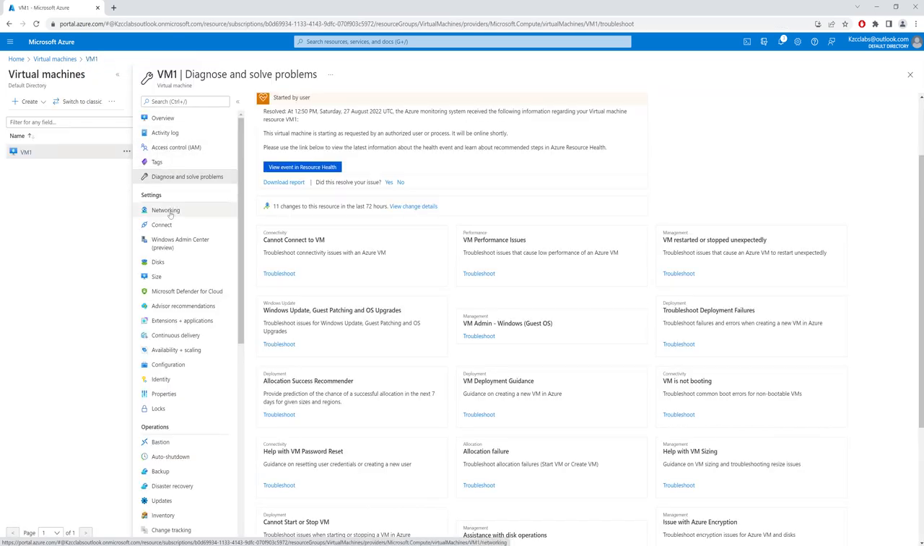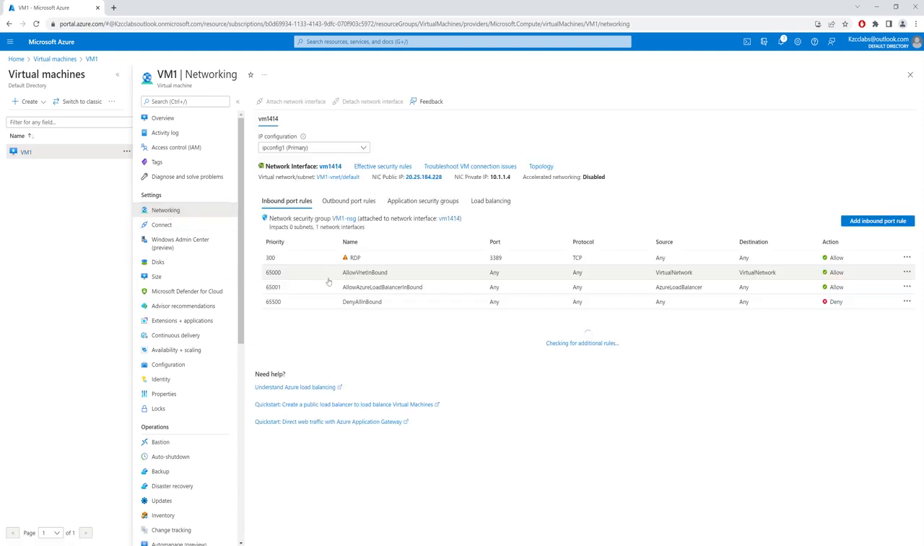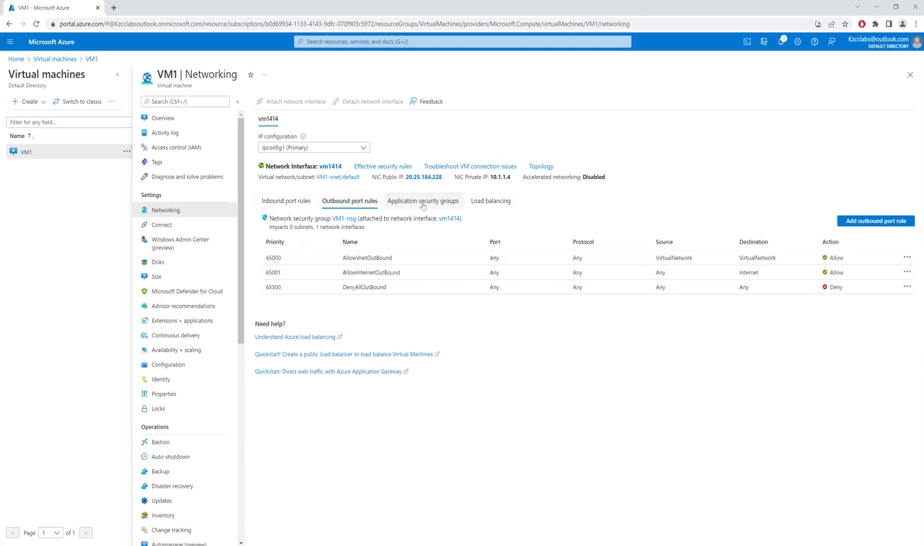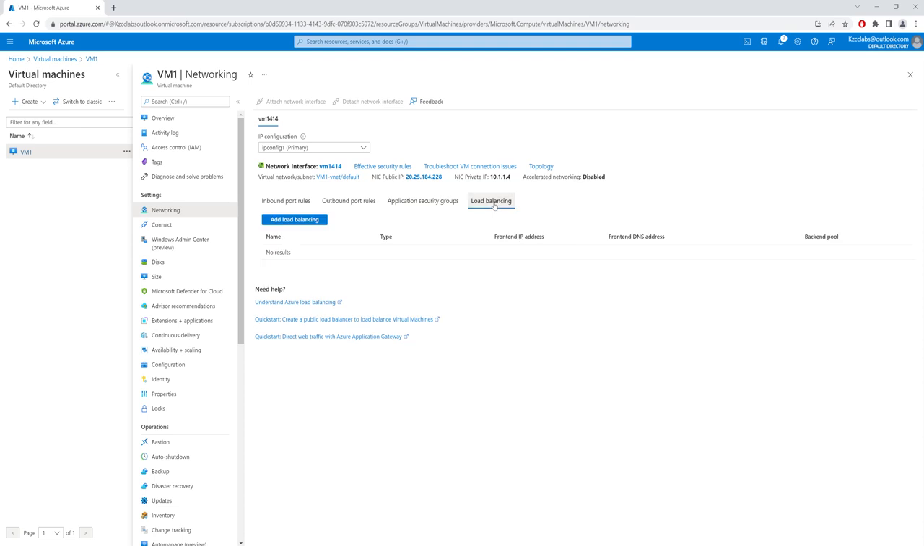Now the next tab is my networking. Over here, it will tell you my network interface, my public IP, my private IP, the inbound port rules, the outbound port rules, if I have any application security groups, or if I have any load balancing done on this VM. Currently, I have no load balancer, so there's nothing here.